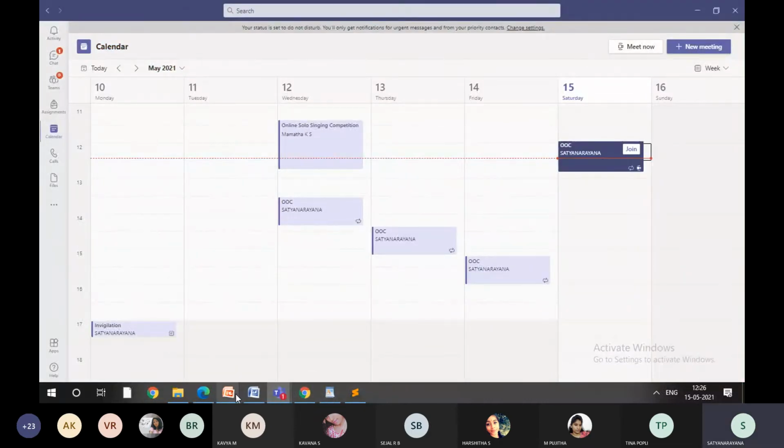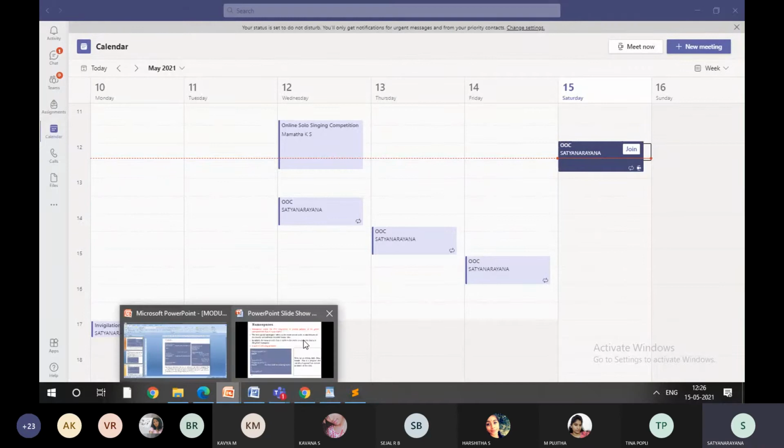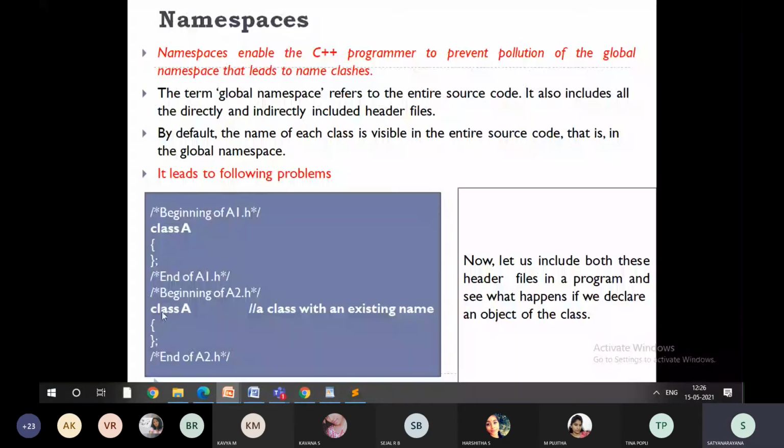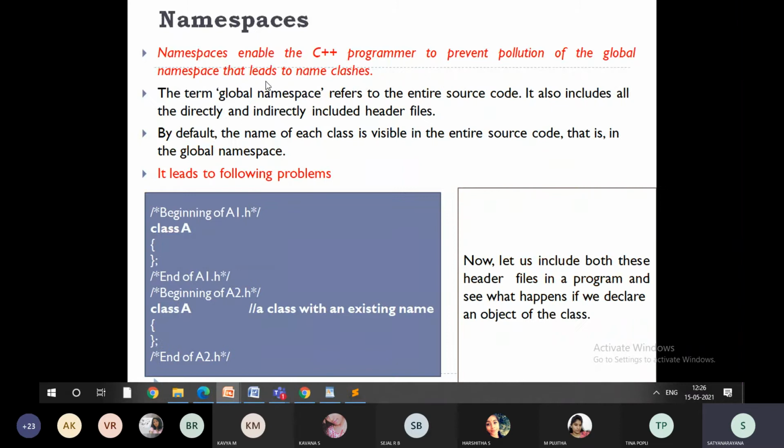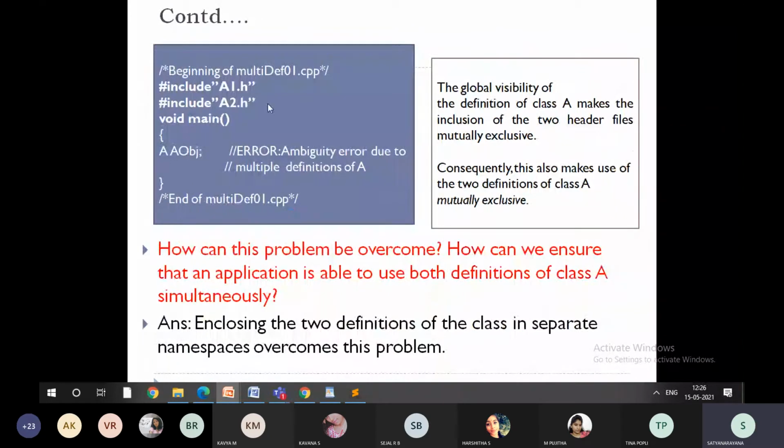See, this is class A, this is class A. This is a1.h, this is a2.h. Now what happens if I use a1.h and a2.h in my C++ program? When I call the class A for creating an object, the compiler gets confused whether to access class A from a1.h or class A from a2.h. So that is the ambiguity which is going to come.